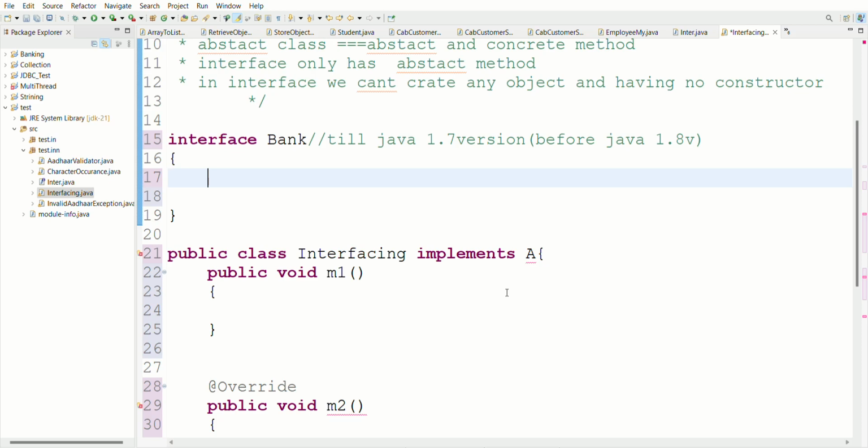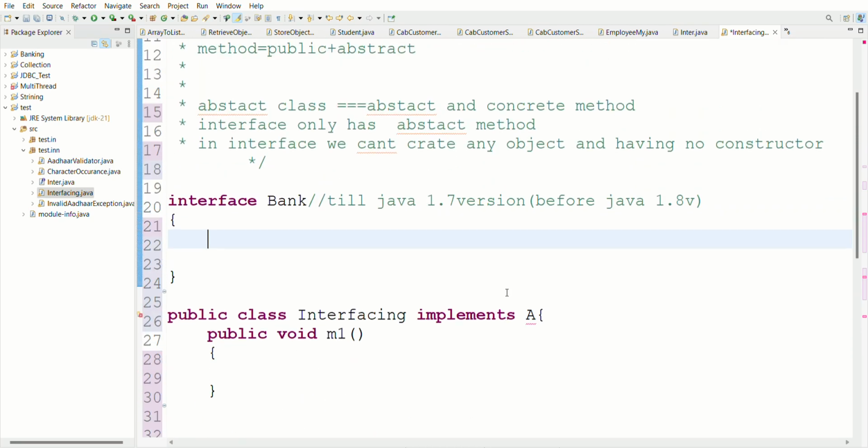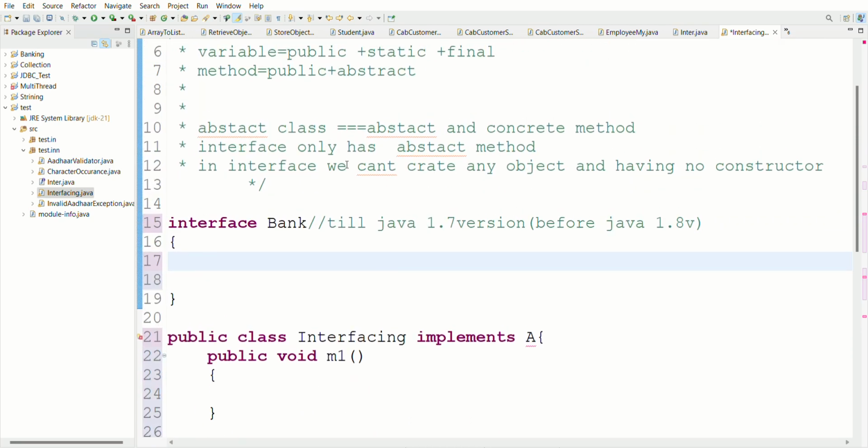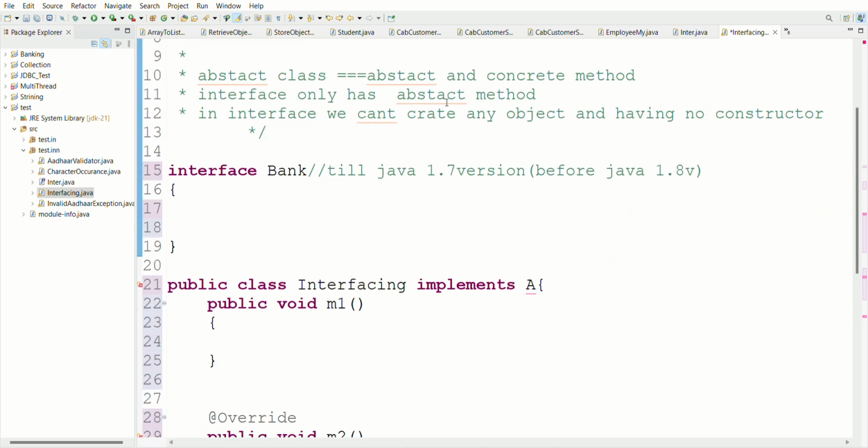This is the second video on interface. In the previous video, I already discussed what an interface is, how it behaves, and how variables and methods behave in an interface. I discussed that in the first video. If you have not watched it, you can watch it on my YouTube channel.